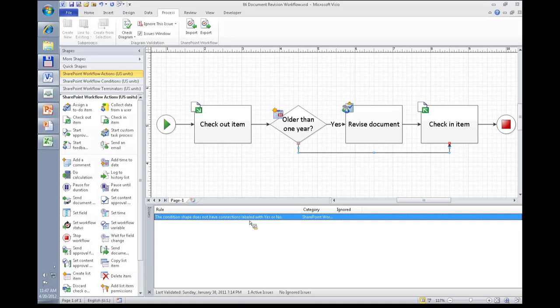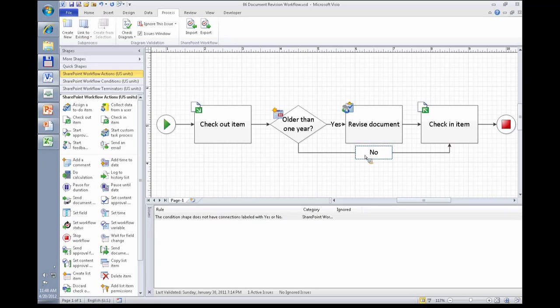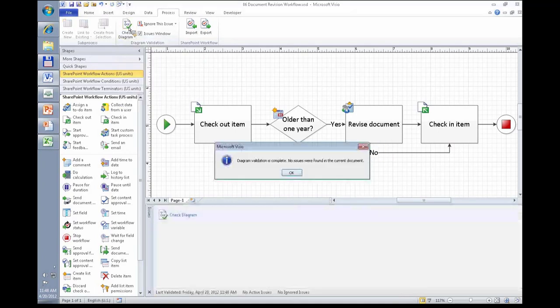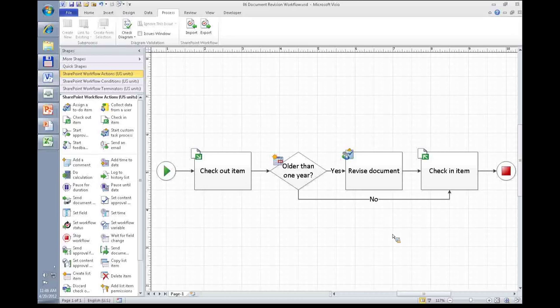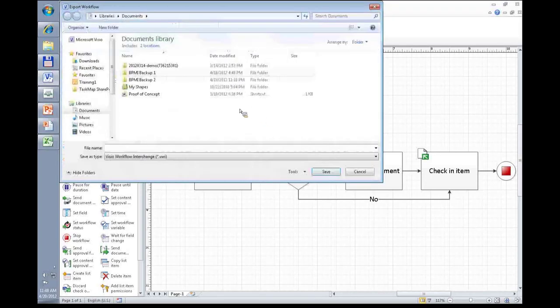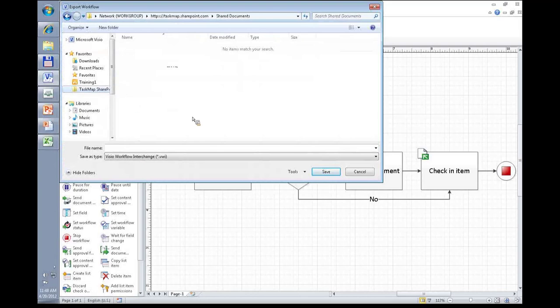Now with this window open, we can see, oh, you know what? This highlighted arrow needs to be labeled with either yes or no. So SharePoint workflows are set up such that a decision must have a yes outcome and a no outcome. If I go back to this arrow and just type no, then rerun the check diagram, the diagram validation is complete. No issues were found in the current document. So the very nice thing from my standpoint is that you cannot export an invalid SharePoint workflow. So Visio will enforce that it is correct before you export it.